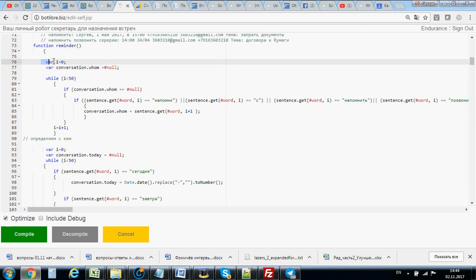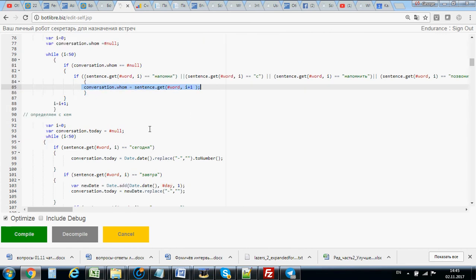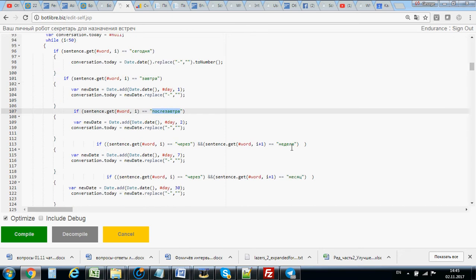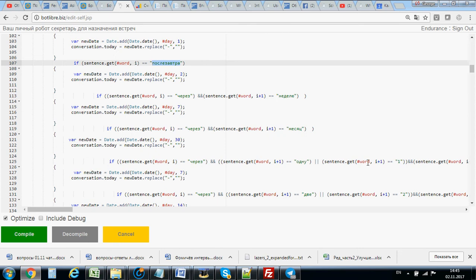So we need to find out the variable for our cycle. We need to check 50 words, and then we start from 50 words in this sentence. For example, we want to check remind me, and we store data that is after the word remind, because we want to know who. Remind George, remind Michael, remind president. Okay, and then you store the next word. It's quite simple. Then we define the intention of time. When? Today, tomorrow, day after tomorrow, in a week, in a month, in 1 week, etc.